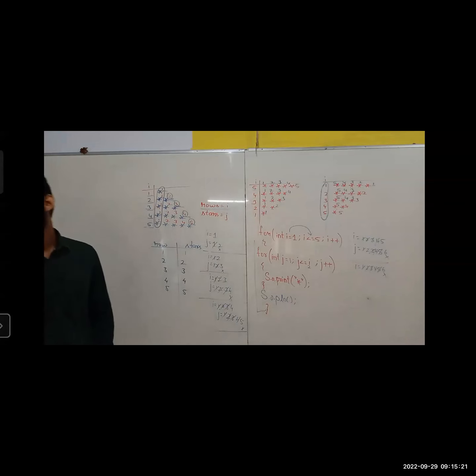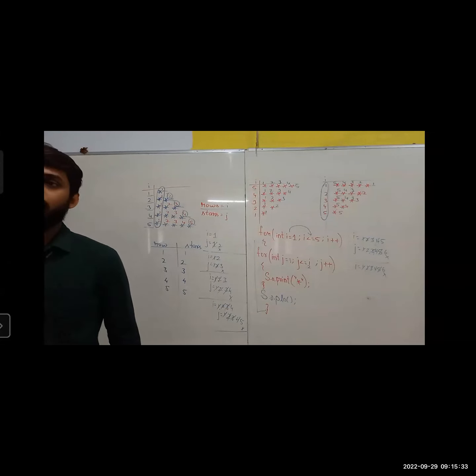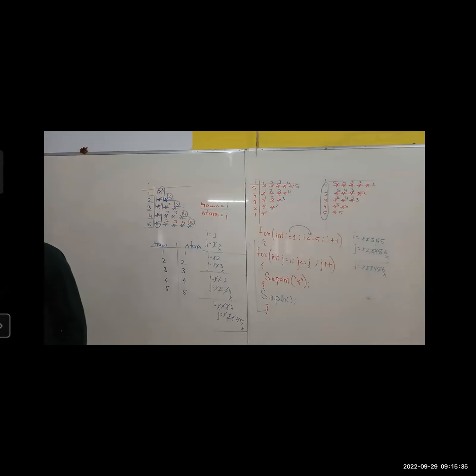Just like I told you about data structures, it is just a game of connections. In a similar way, here it is just about how you start, where you start, how you end, where you end. That's it. At least for pattern programming, I'm saying.